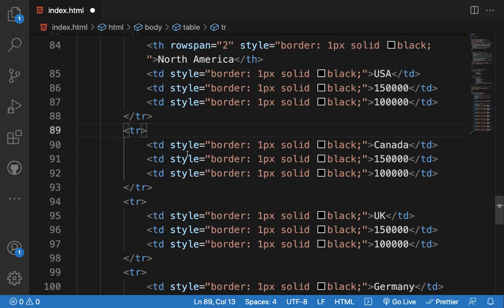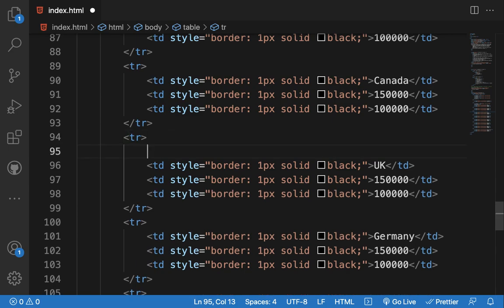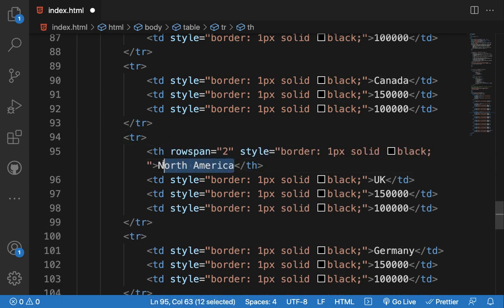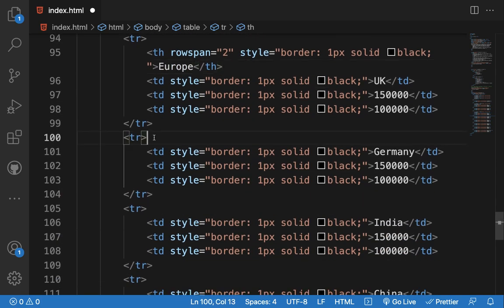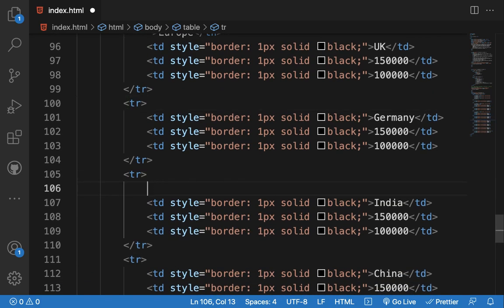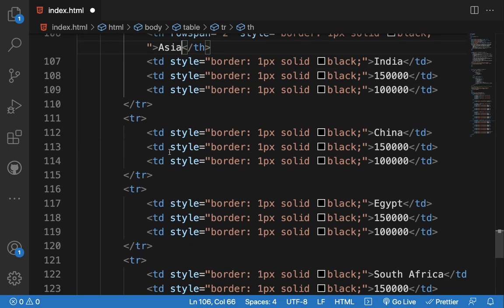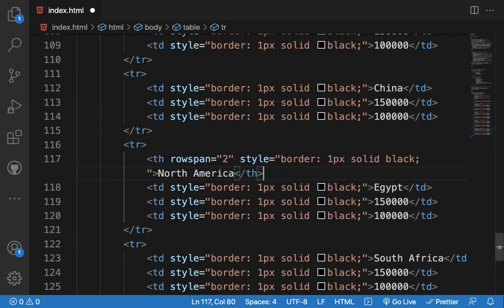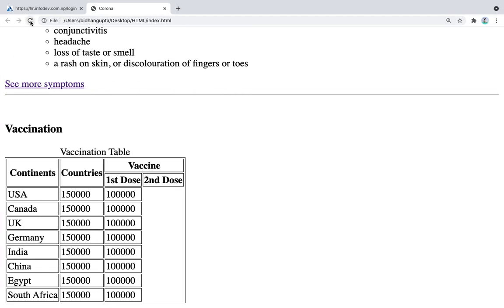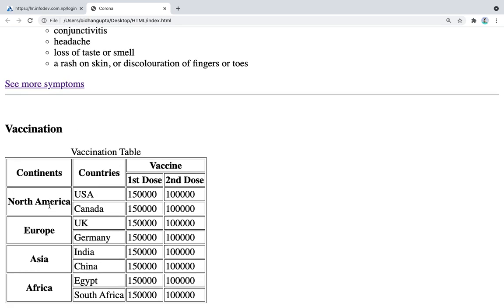Since this is going to take two rows, we don't need to define it here. We can define it here. We need Europe too, so let's give Europe. Here, Asia. It's done. Let's give the last one, Africa. Save it, reload it. Yes, you can see it expands across 2 rows, 2 rows, 2 rows, and this is our table.